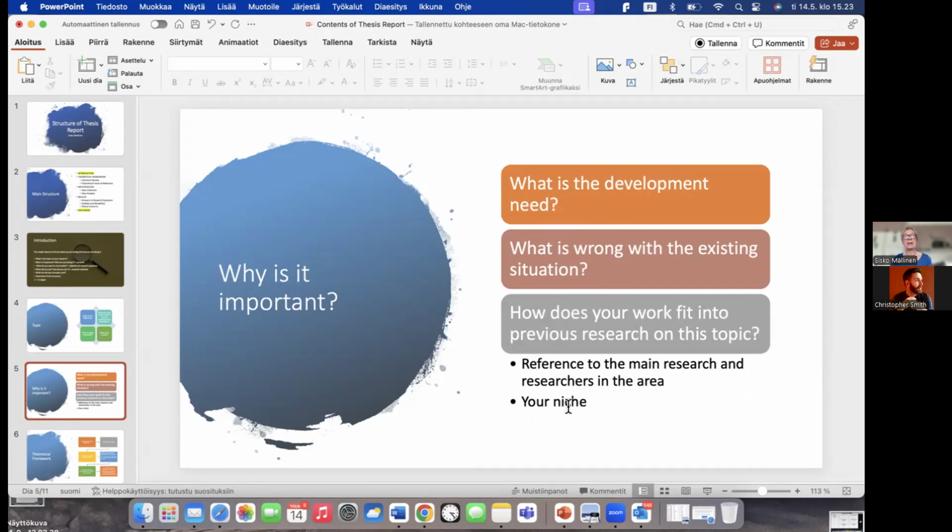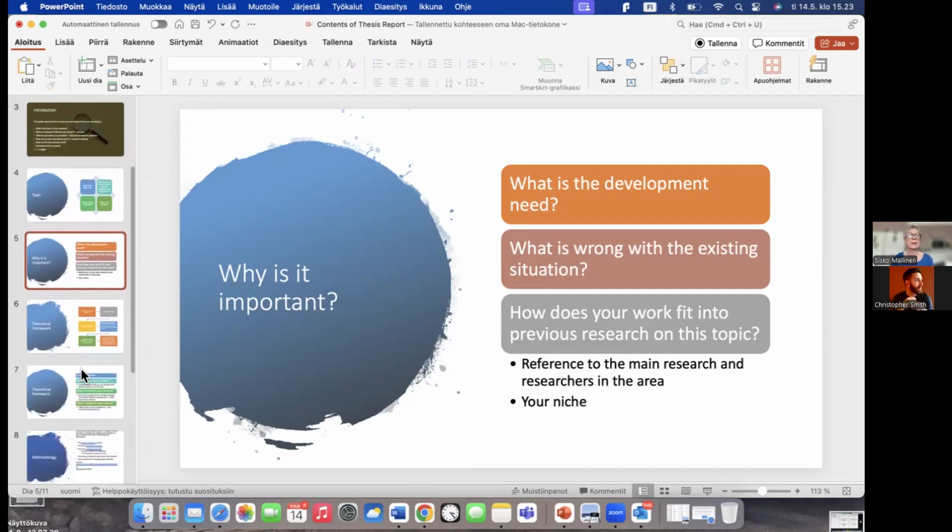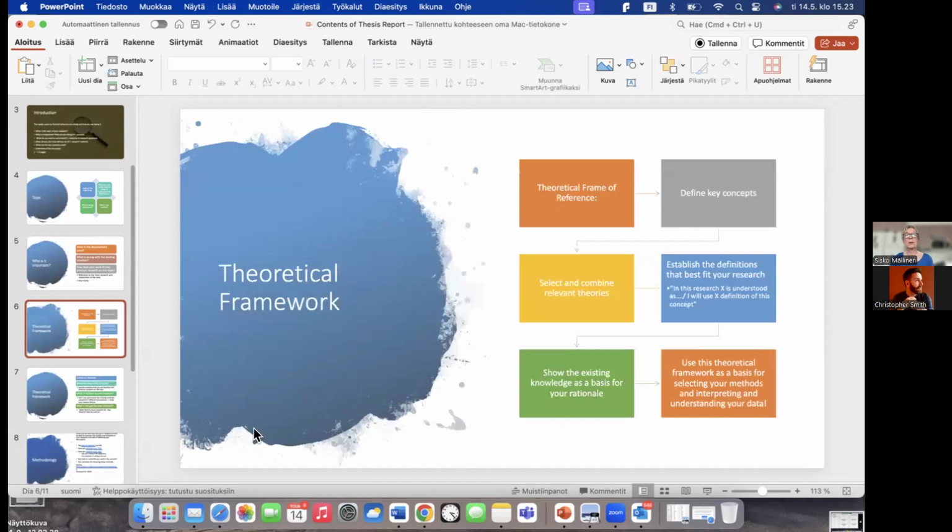Your niche means that when you do your literature review about prior research, you find a gap there that has not been studied yet, and this is your place to do this and add knowledge about this phenomenon. But you know that almost everything has been researched already.